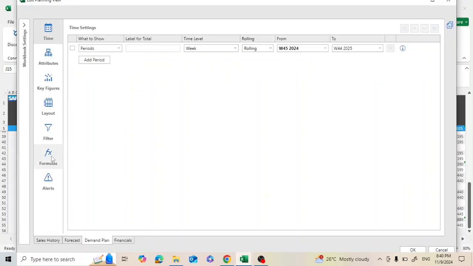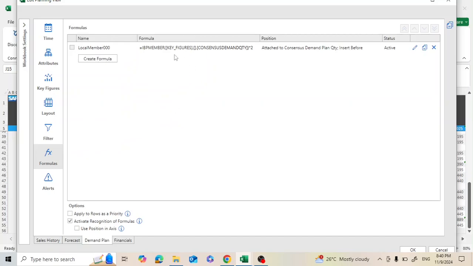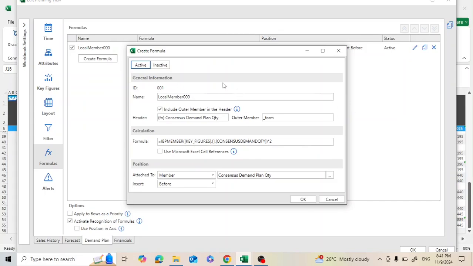Let's say you want to create a new formula, but you don't know the syntax for this, like IBP member key figures, right? So you can still click on copy and write your formula in case you want, right? Make use of this syntax. And you can copy it, you can create a new one.